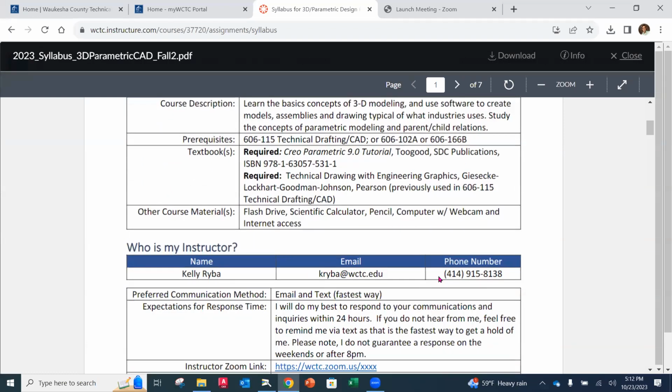Additionally, some things that you're going to want to have and bring to class each week are going to be a flash drive, a calculator, pencil. Now, if you plan to be off campus and working, you're going to want to have a laptop or a computer with a webcam if you're planning to be virtual. We'll talk about the virtual option in just a little bit, and then internet access. Again, just for the flexibility off campus.